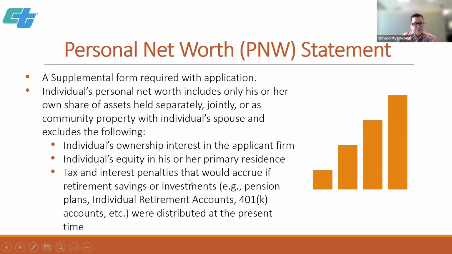Personal net worth statement. So we're going back to that. Along with your application, you'll need to submit your personal net worth statement, also known as a PNW. The next couple of slides will give you a better understanding of a PNW. The PNW is a required supplement to the application. The PNW and the DBE application both need to be notarized. This is probably the only fee associated with DBE certification.